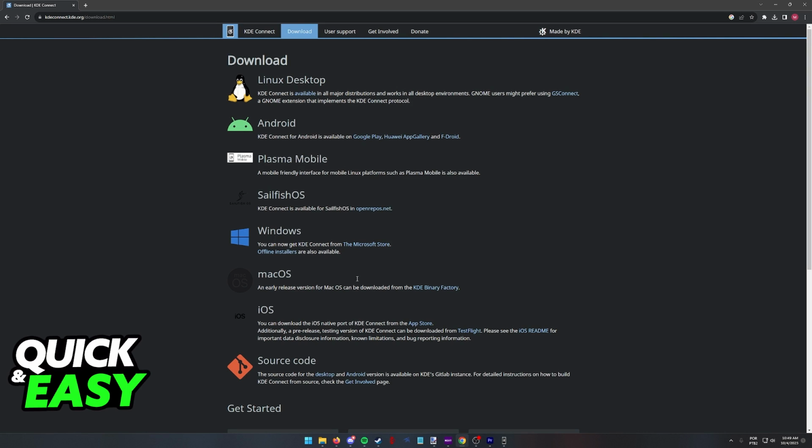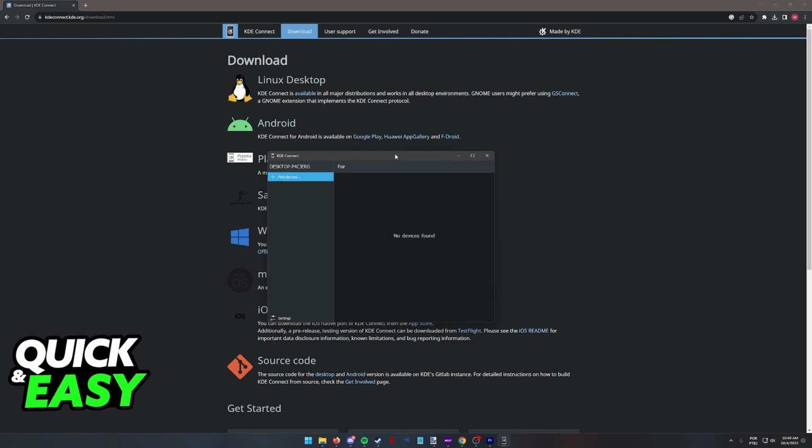You can download it for all of these platforms, and if you are on Windows, all that you have to do is click the offline installers over here, or on Linux, all you have to do is download it through any of the major distributions. So once you have the tool downloaded and installed on your PC, you should see this interface.